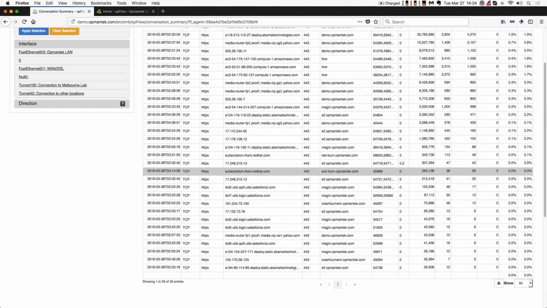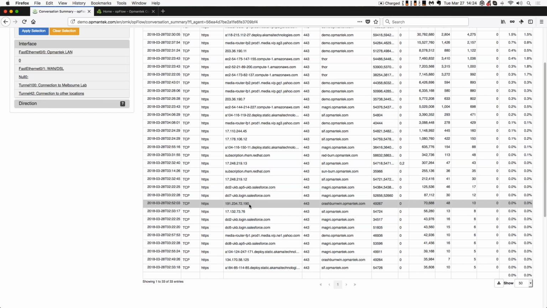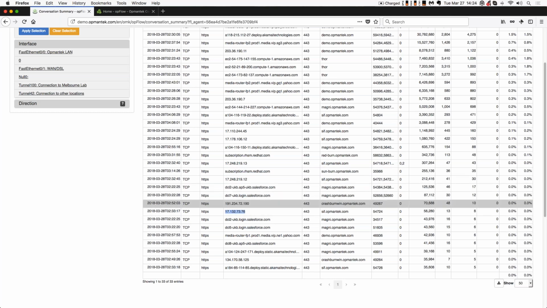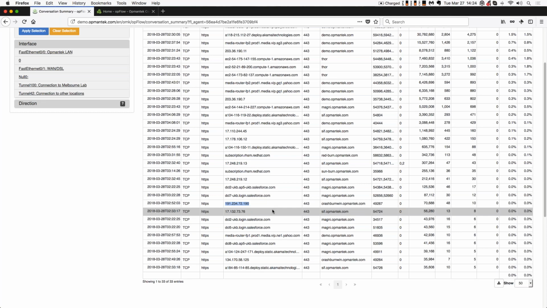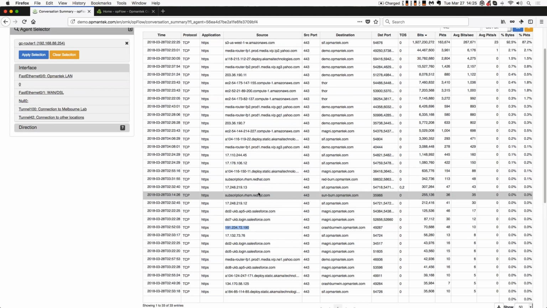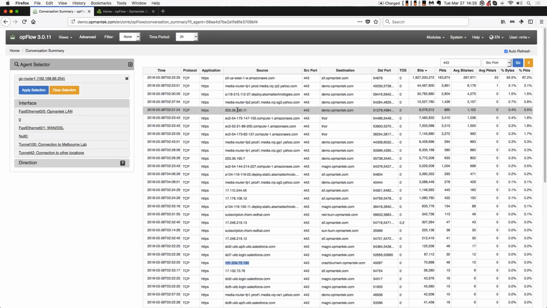So the key here is understanding what is normal for your organization, understanding where these IP addresses are. So for example, 17.132.73.76 is our San Francisco office. So that's the Bay Area. 191 is our area in Brisbane, Australia. So understanding where these IP addresses are, who they're connecting to, where they're connecting from, and what's normal and what's not normal is really what drives your anomaly detection.